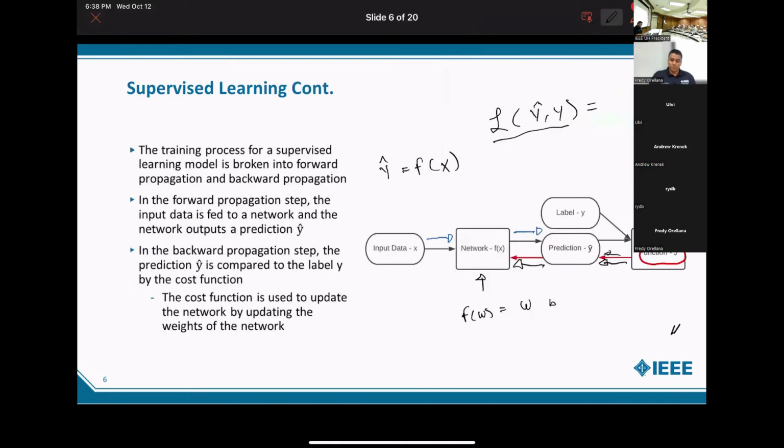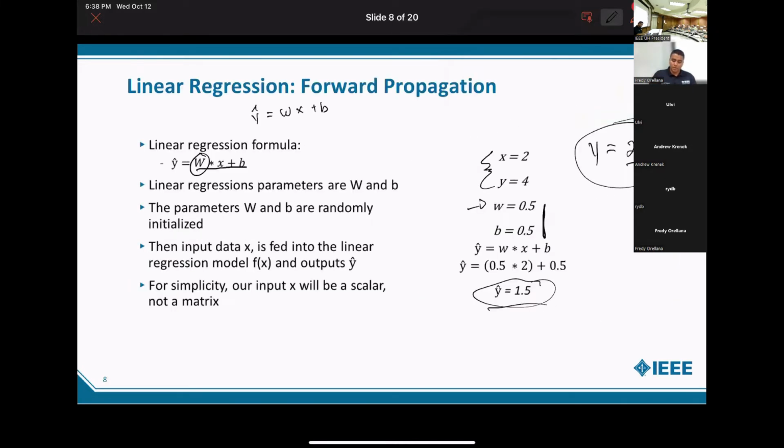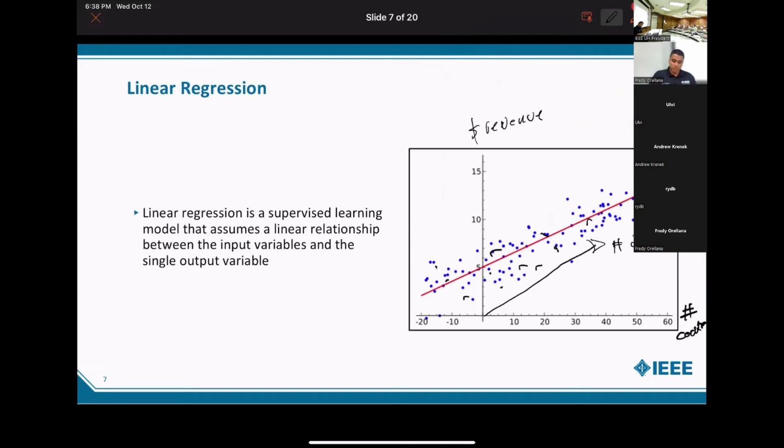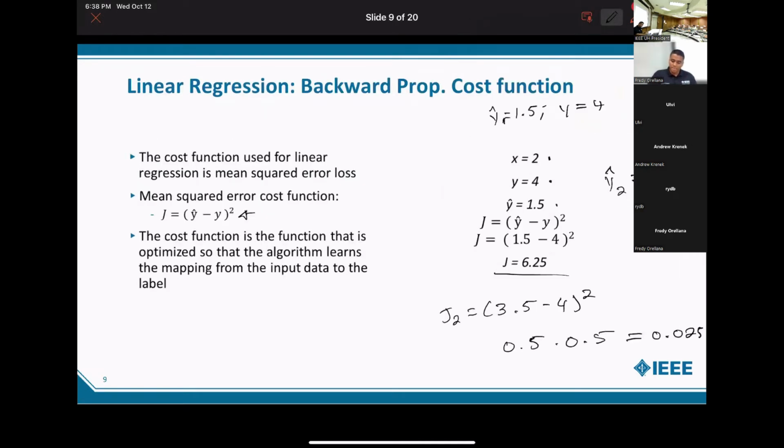So here, was it here? Yeah, that was further forward. So here we saw our error go down from 6.25. It went down to 0.025. So that's the first step to know that your network is actually learning. That your loss, that your cost is going down. That means it's being optimized.